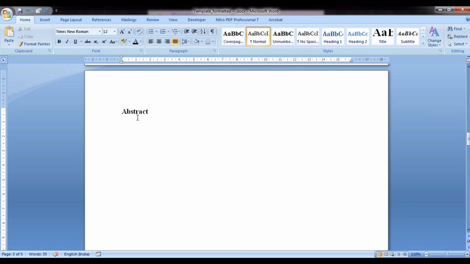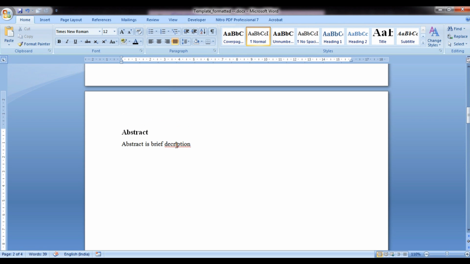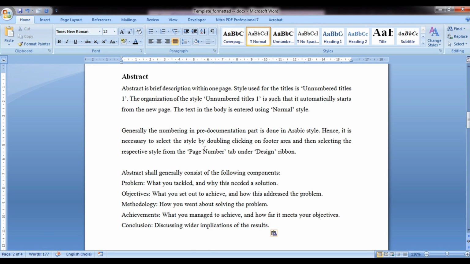Now let's write: abstract is a brief description within one page, and let's also bring some other text which I'd already written. So all this is under normal font style, while the title is under the unnumbered title style.